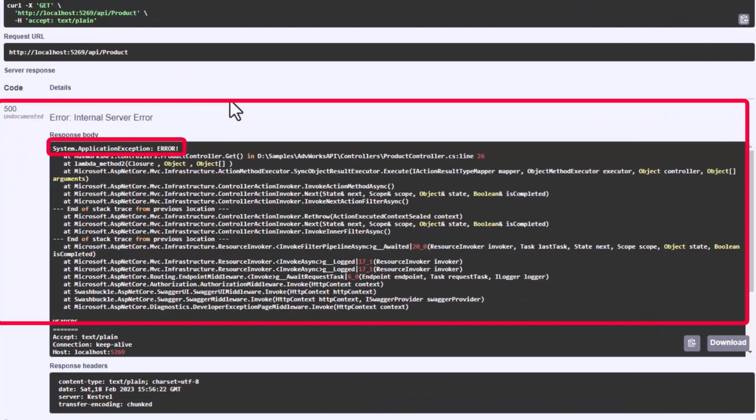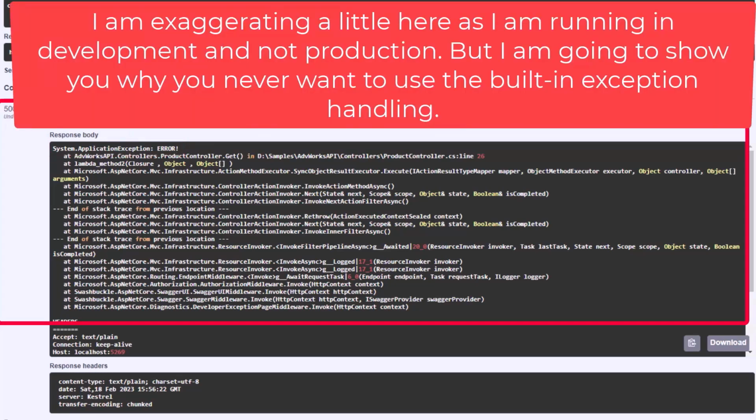So you see error, that's our message that we said to throw. And then you see the whole stack trace here. Now that's way too much information. The caller doesn't need to know how you designed your system or anything like that. So we want to get rid of this.